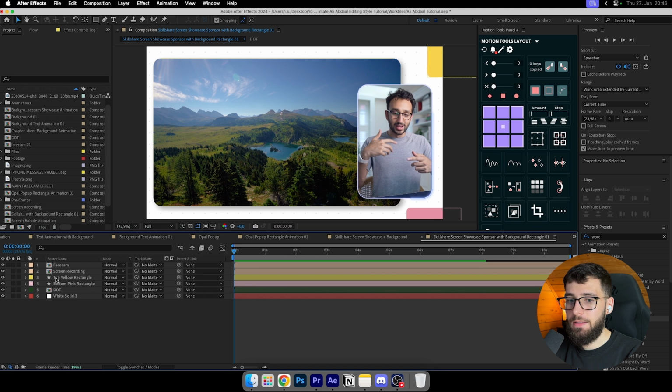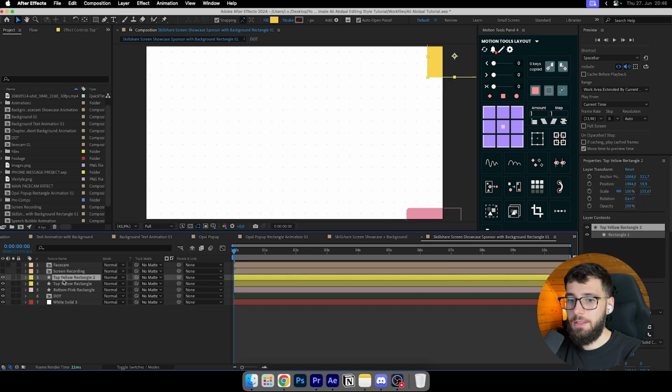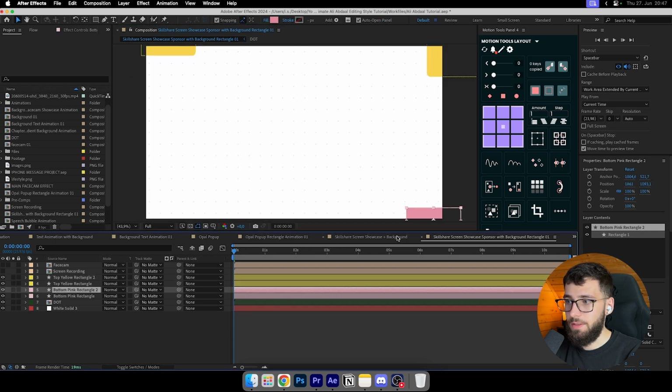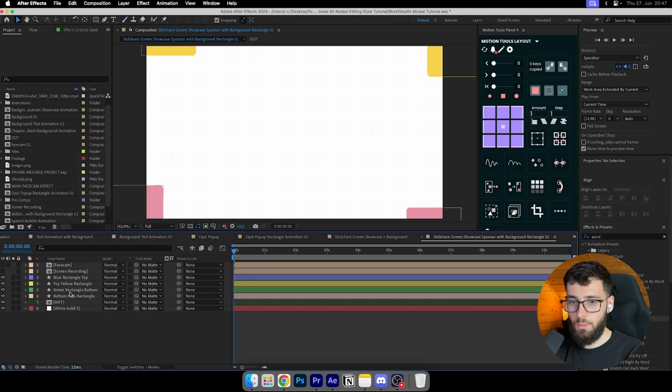So what I'm going to do next is remove the screen recording and the Facecam, and then we're going to duplicate the top yellow and bring a rectangle up here, and then we're gonna duplicate the bottom pink, and bring it up, make it a little bit like that. We're gonna name this green rectangle bottom, and then we're gonna name this blue rectangle top. Can also make this blue as well. This is what it looks like now.